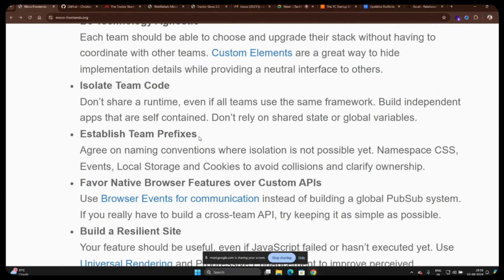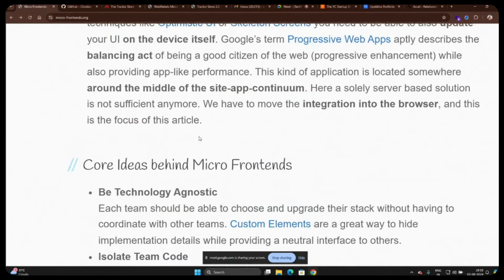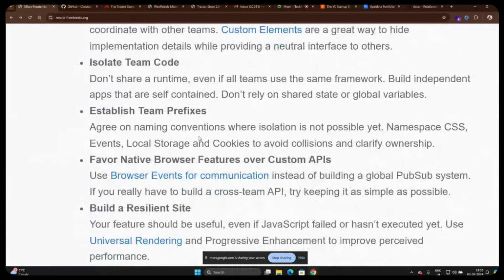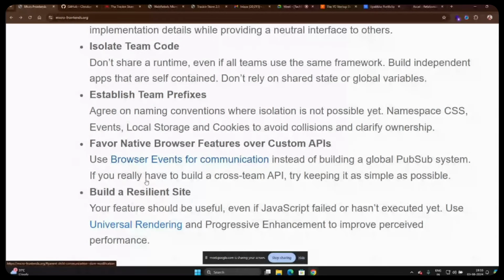So generally, in that case, every team has a prefix. Let's suppose the team Inspire will always use insp underscore in every CSS class name and every JavaScript class name. Yes.